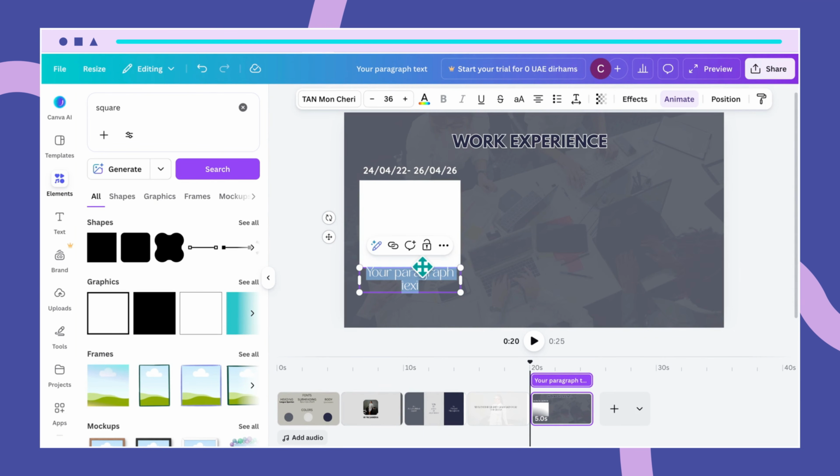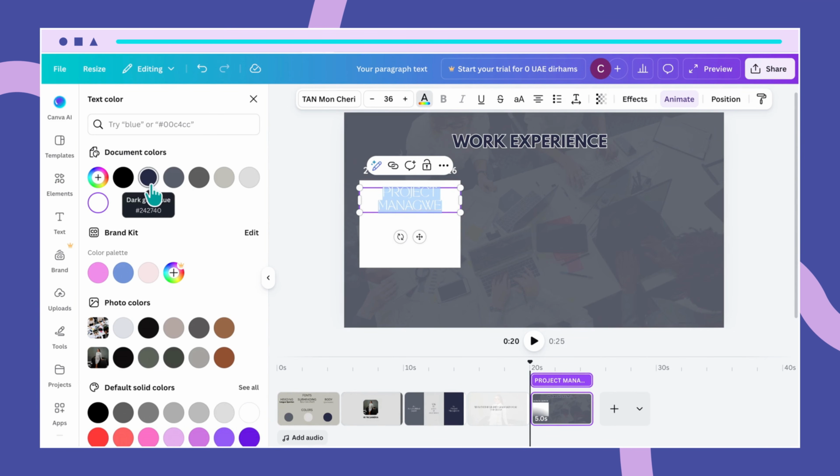I'll press T and start adding my information. I'm going to type in here project manager. Ooh, it's completely invisible, but I will change the color to dark gray blue. That's the color I'm going for.